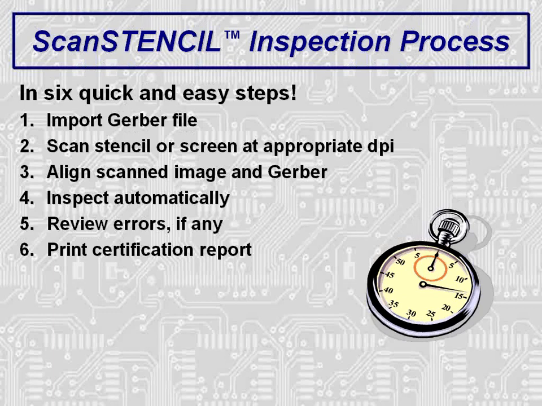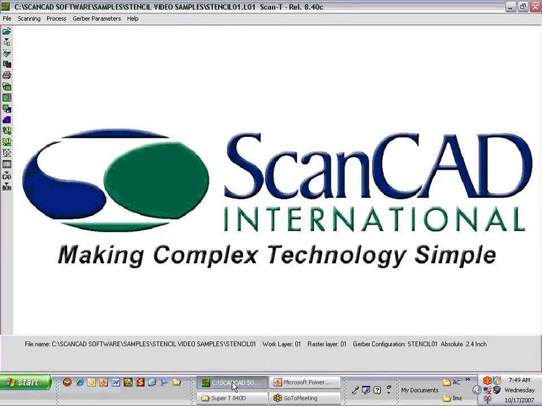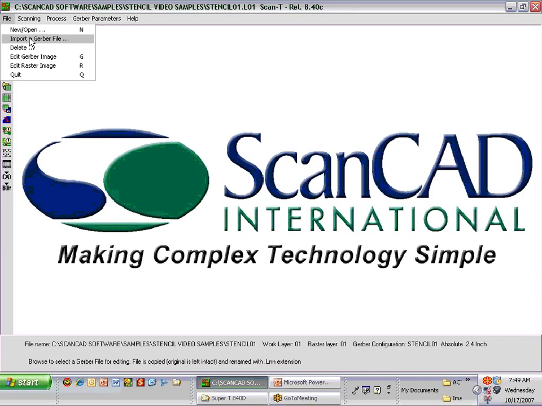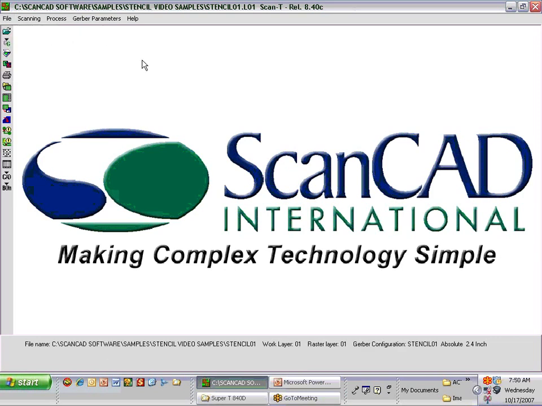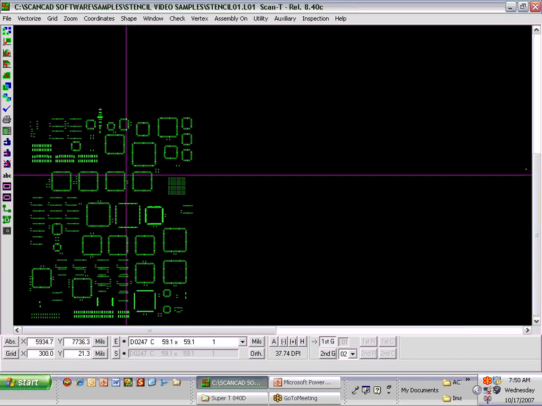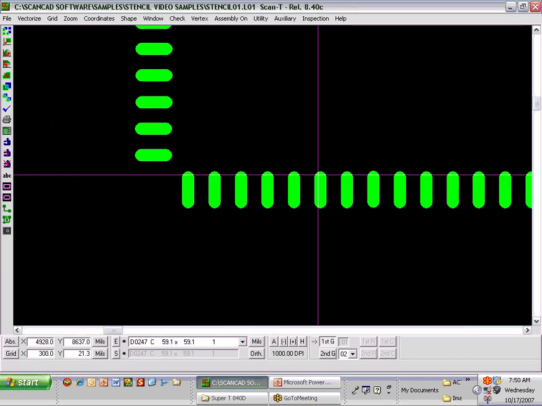So to do that, we'll shift now from the PowerPoint presentation over to the ScanSTENCIL software. This is the main menu screen, and as mentioned, there are those 6 easy steps to inspect a stencil. The first being to import the Gerber file. When you import the Gerber file, you will see the image on the screen in the green color. I'll zoom in here so you can see that well.